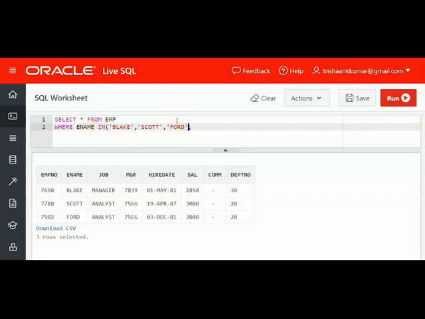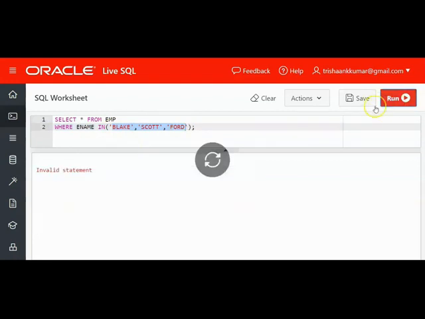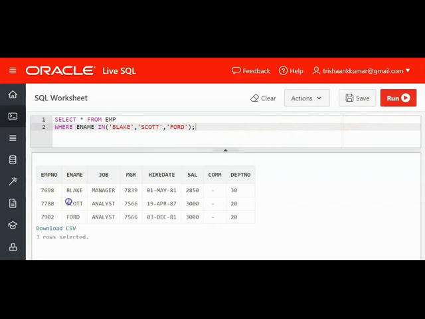Whatever values you have placed in the IN list, if a record matches, then only it is displayed. Only those records where ename is Blake, Scott or Ford are displayed. Otherwise, don't display. Now you also get the same output, but the process is simplified and also easier to understand.